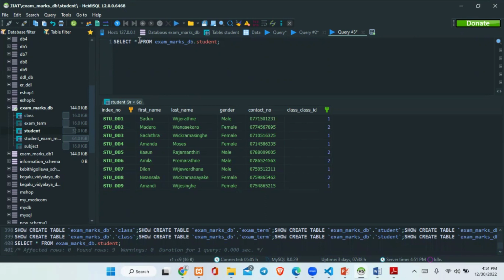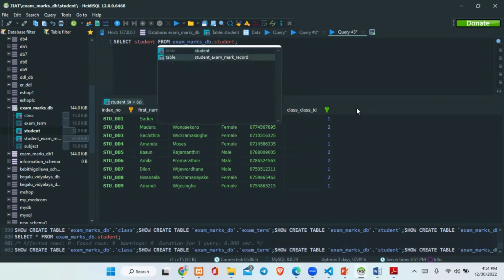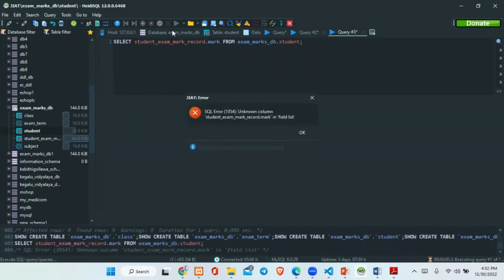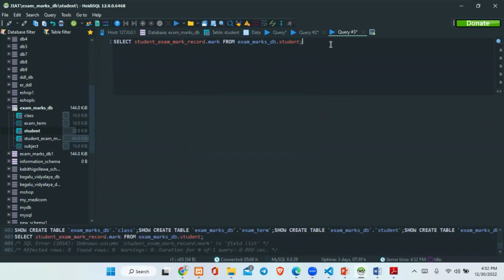Okay, so now this is how we can get them. First, we'll begin by selecting all the students. Next, we need the marks. So over here, I'm going to give marks. So we need it from our student exam mark record. So select student exam mark record dot mark over here. Okay. So now I will execute it. So now y'all can see that I'm getting an error.